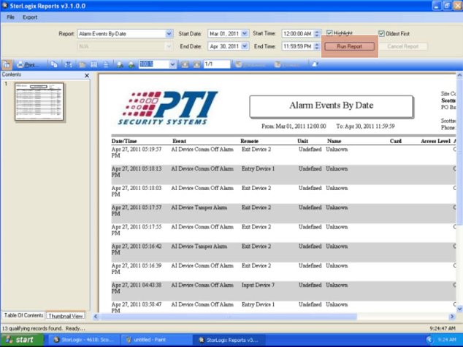If you select this option after you've created the report, just click Run Report again and you'll recreate the report with your new selection. When this box is not checked, your report will automatically sort with the most recent events at the top.